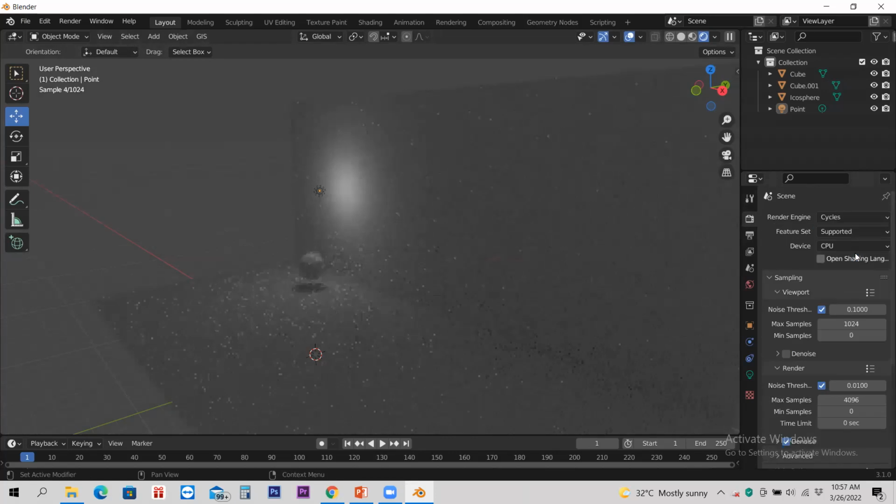If we change it to Cycles, you will see a proper ray tracing based simulation of lighting. So this is that lighting system. But there are some dots going on there. To avoid that and get a smoother view, I'm going to click this denoise button.